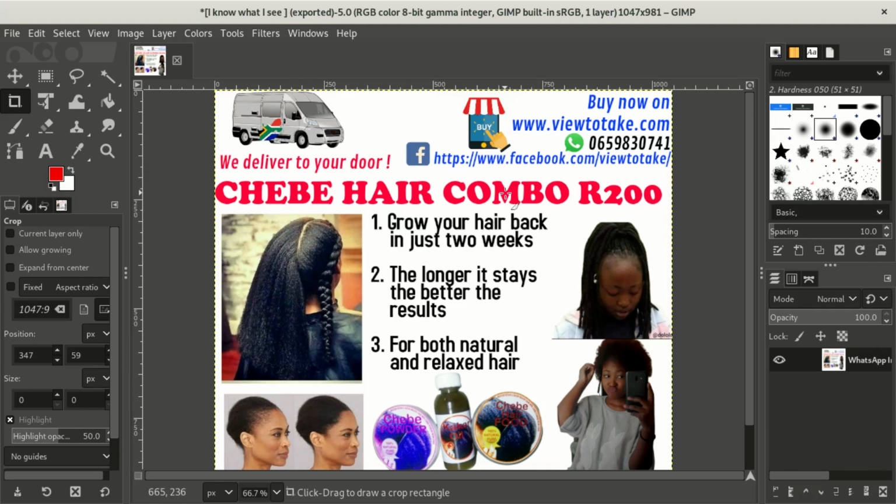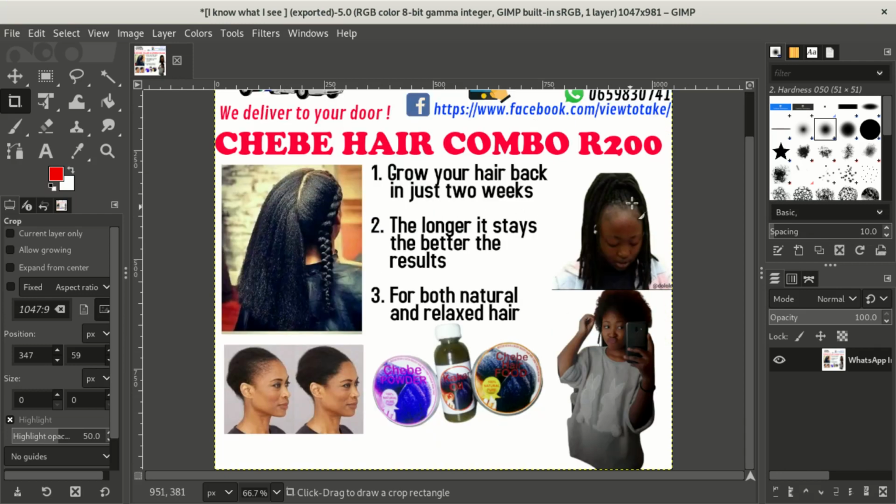Today we're gonna show you how to crop an image in Gimp. If you're using Gimp, I don't know which version you're using, but I think I'm using one of the latest versions. We're going to use Linux. So this is the image I want to crop.